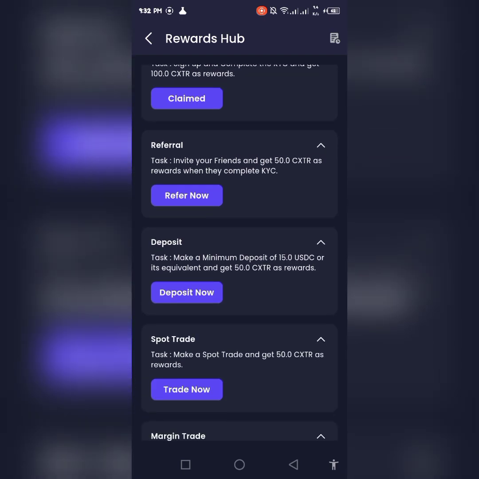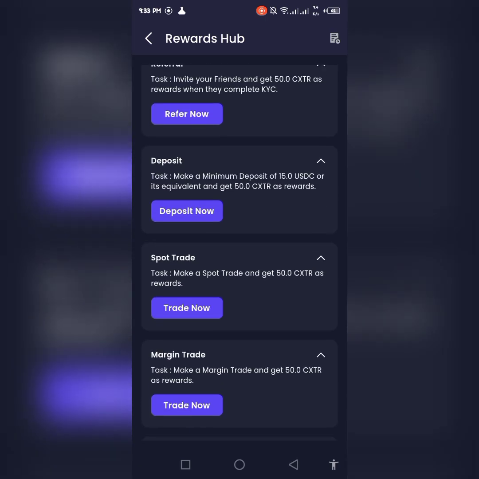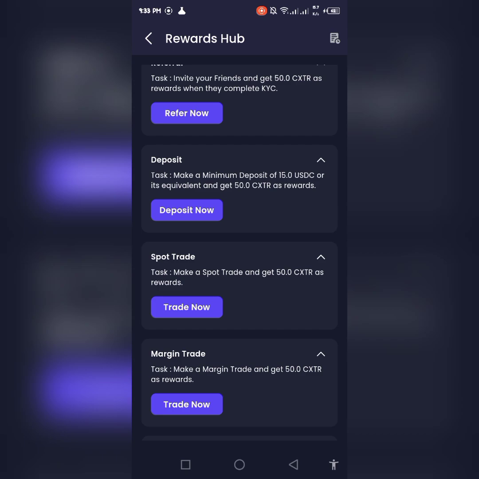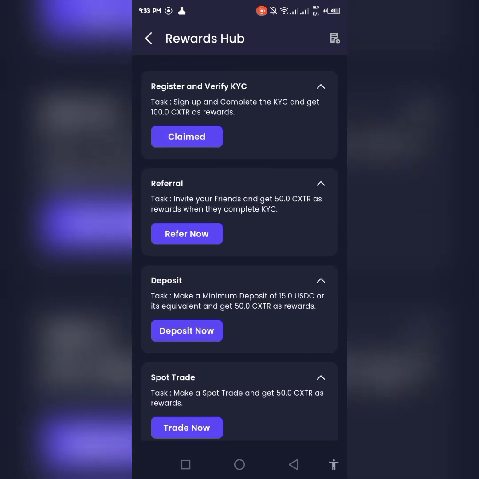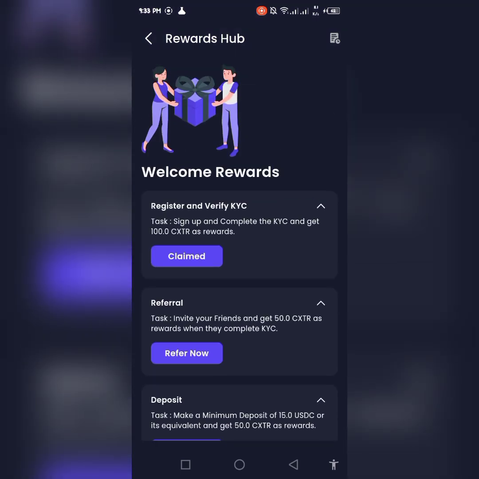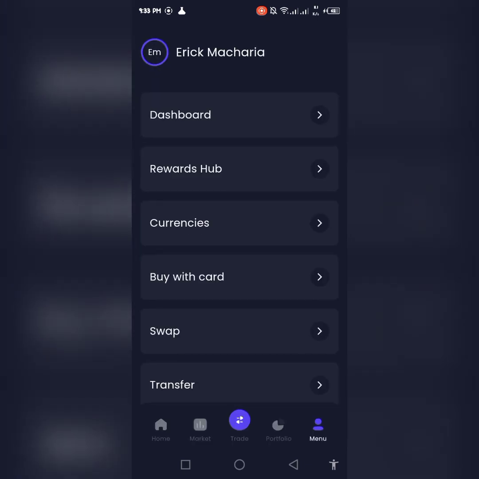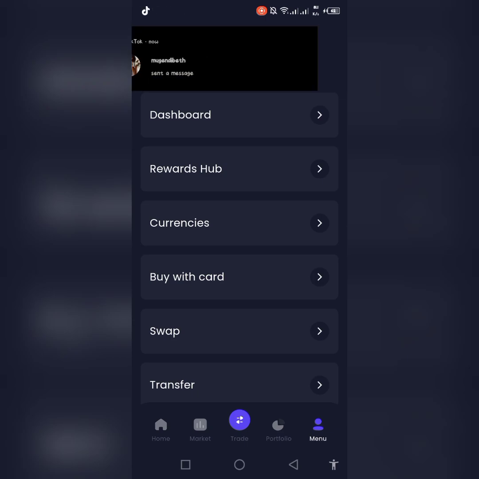You can deposit. If you deposit 15 USDC or equivalent, just deposit $15, get 50 CTR, trade with that $15, get another 50 CTR, trade another margin with 50. So you are going to get a lot of rewards here free. And also guys, we are going to check their Twitter. They are doing their pre-sale soon.